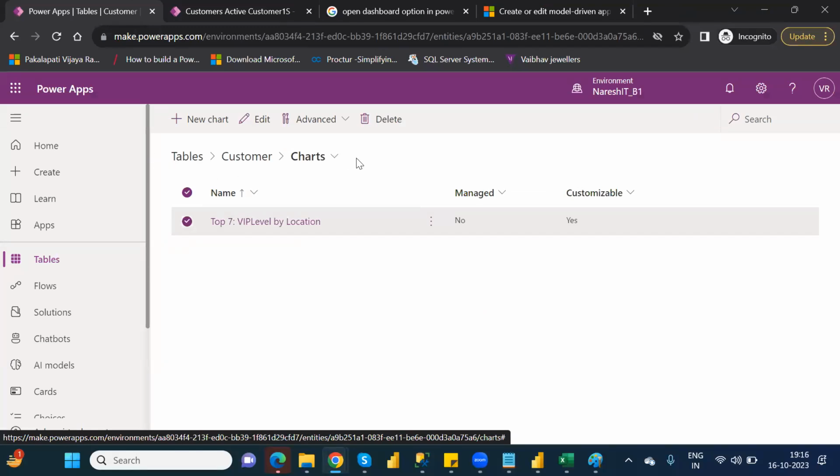But in the model driven app, you will have n number of charts there. Understand clearly or not? Okay. This is how you can create a number of charts, and those charts you can use there itself. Understand? Anyone having any doubts in this one? Okay. This is how we can create the charts in Power Apps.